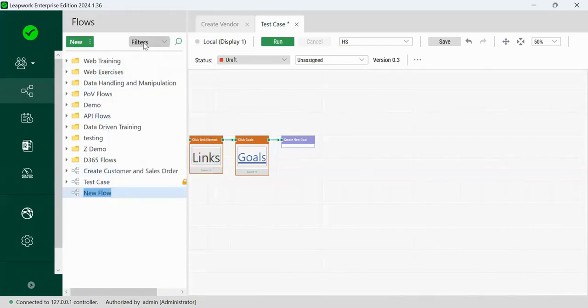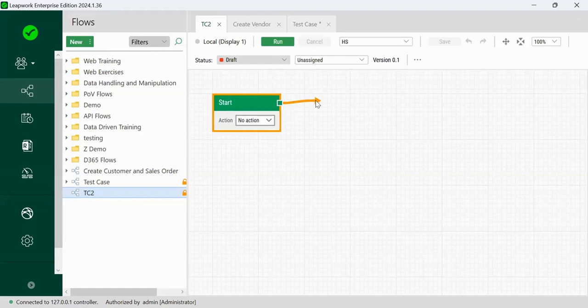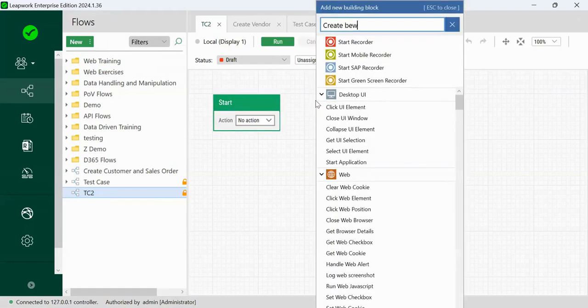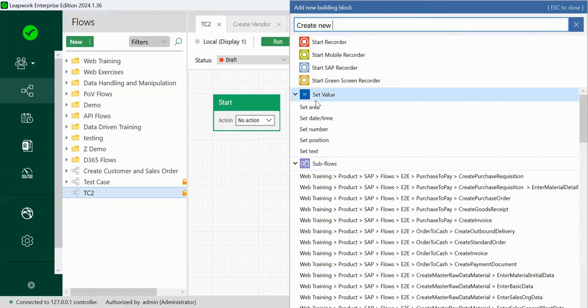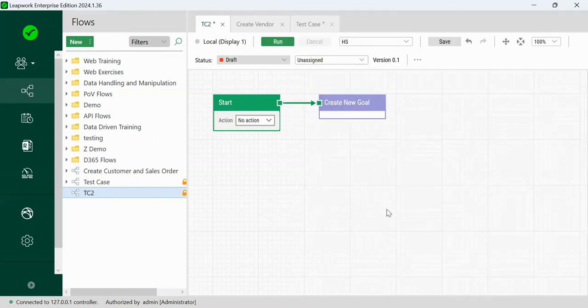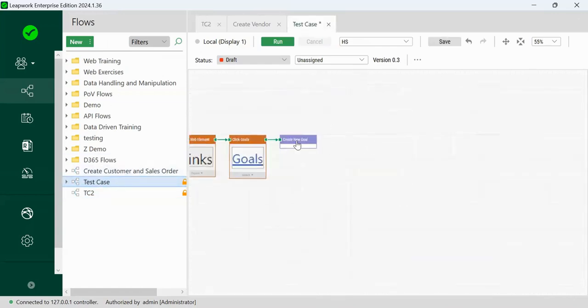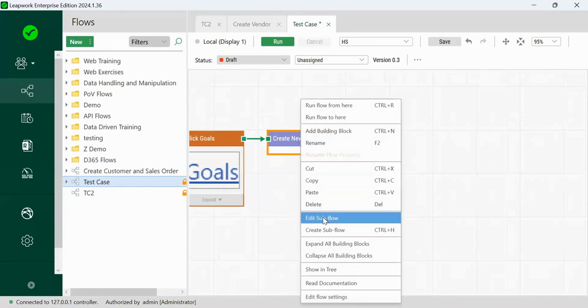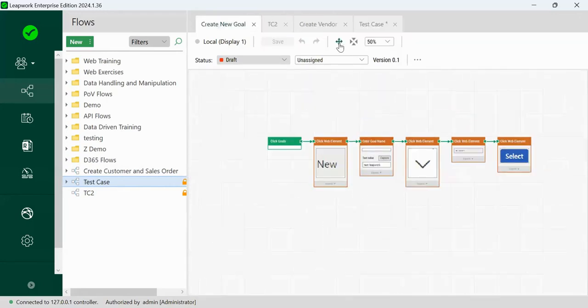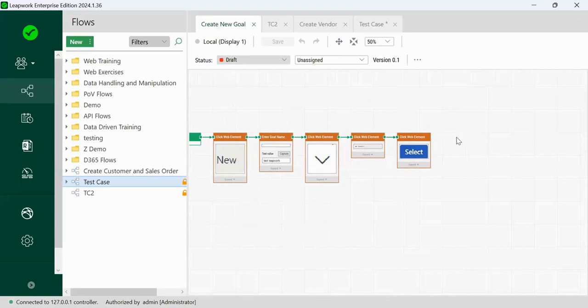So let's say another user comes in, he creates another test case, and he wants to use that, so he can just simply search for that particular subflow, like create new goal, and that is added on. So no need to re-record that particular set of actions again. So that again saves a lot of time. And in future, let's say in this particular subflow, you want to add more blocks. So it is just about going inside the subflow, edit subflow, and you can just add more blocks into it here. And that will be applied to all the flows or test cases wherever this particular subflow has been used.